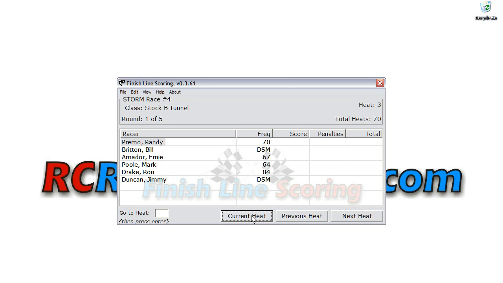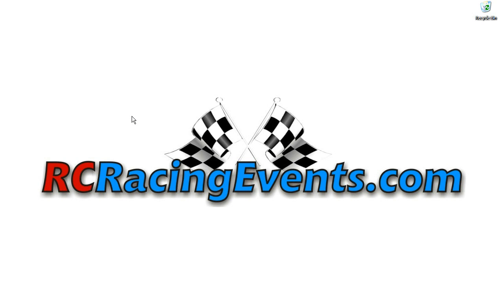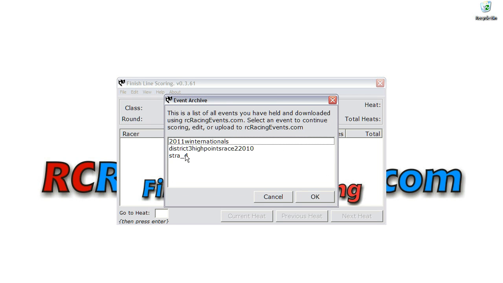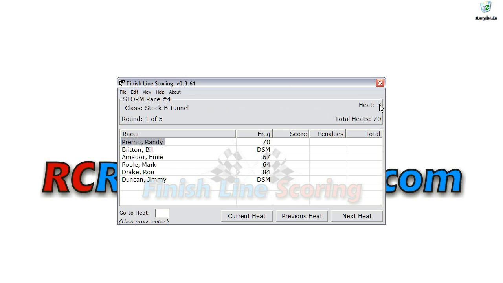When you close the application, it ensures that all heats are saved so that you can reopen it the next day. I will simulate this now by clicking the File Exit and closing the application as if this was the end of the day of a first day of a 2-day race. I will then relaunch the application using File, Open Event, select the race, click OK, and as you can see, we start off on Heat 3, which is the first unscored heat.